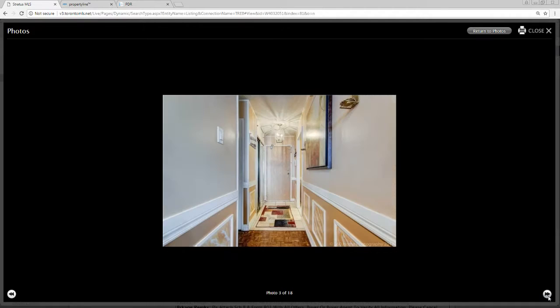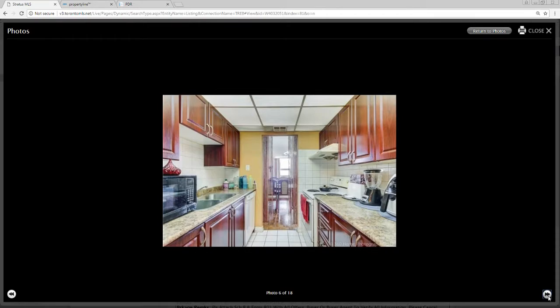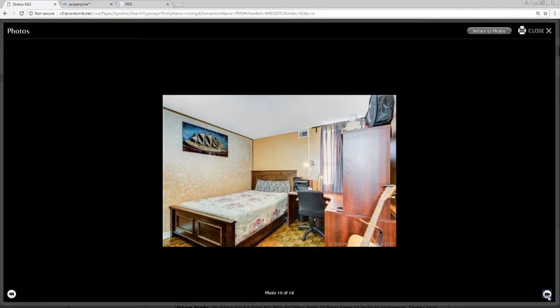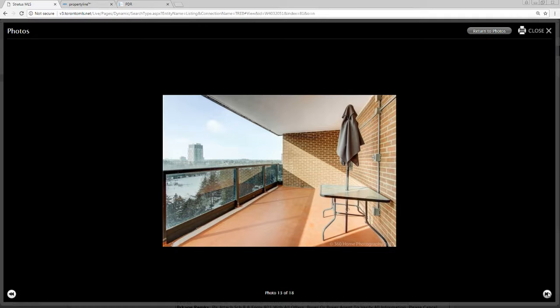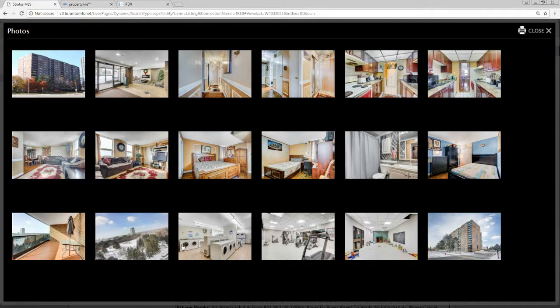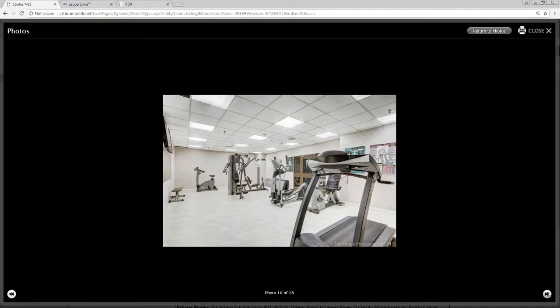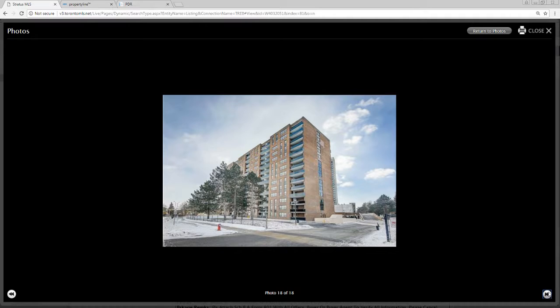This is the entrance of the building. There's a room, second room, washroom, third room, balcony. So basically, you only need to pay money to get your clothes washed for the laundry. I think it's paid. Yeah. Gym. Kids area. Building.